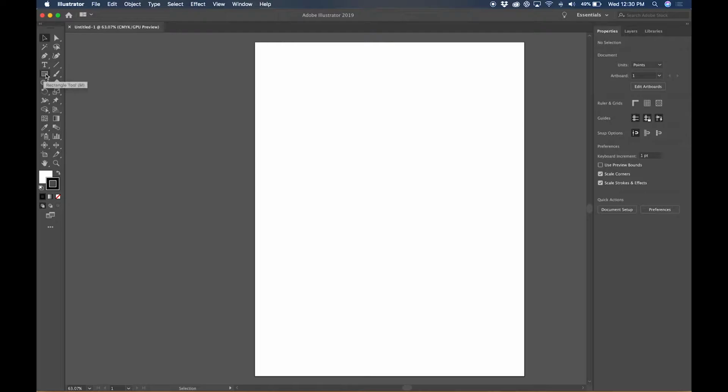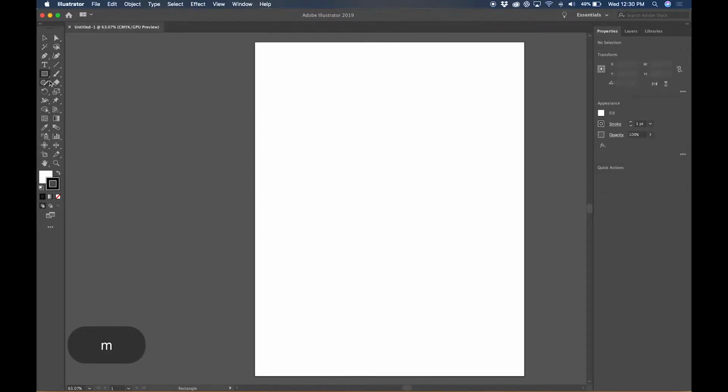Our shape tools are mostly underneath this guy right here. If I hit the letter M, I can see my rectangle tool gets highlighted, right? And there's a little arrow facing down in the bottom right, and that again means there's more tools underneath. Rectangle, rounded rectangle, ellipse, polygon, star, and flare. We'll save flare for another time. We'll talk about the rest of these.